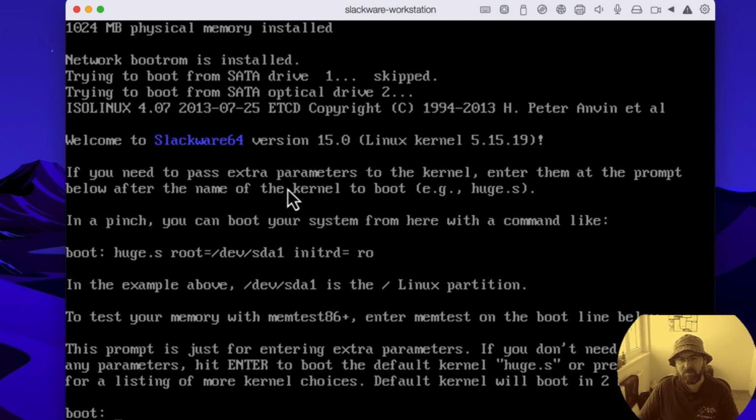The other few things which Slackware will teach you down the road is that you will learn how to read documentation, which is very important, and how to ask smart questions. And also you will learn that almost everything on Linux is a file.